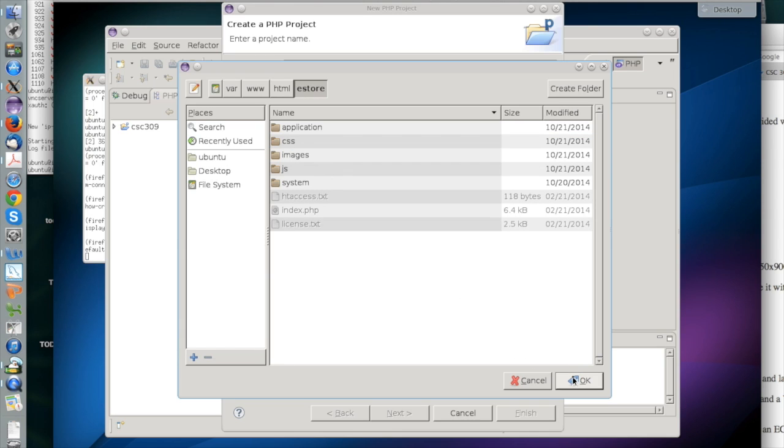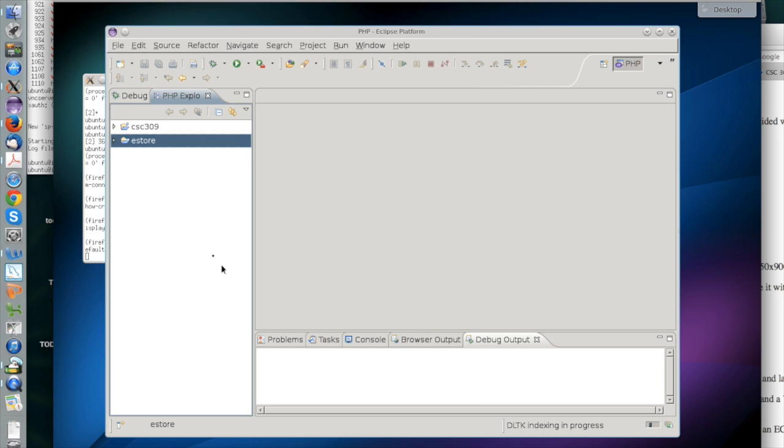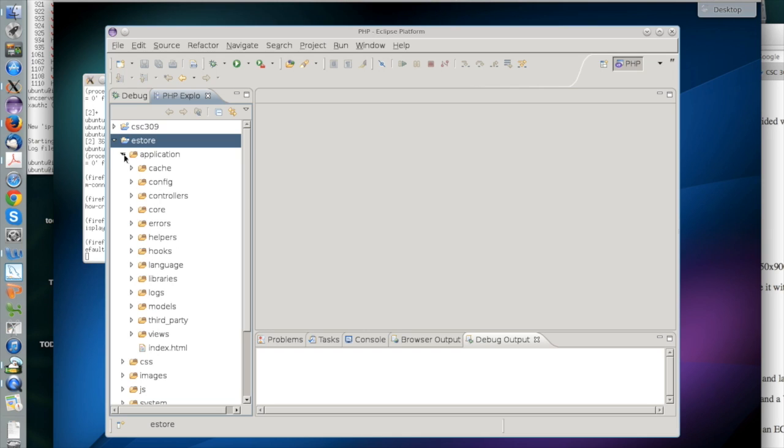So once you have selected, just click OK, and then give a name to your project. For simplicity, I'm going to choose eStore, and at that point we can just click Finish, and the code base is going to be loaded into our Eclipse workspace. So you should see a new project in your workspace. If you click on it, there's going to be a bunch of directories. The one that we care about is really the application directory. Everything else is part of the CodeIgniter framework.